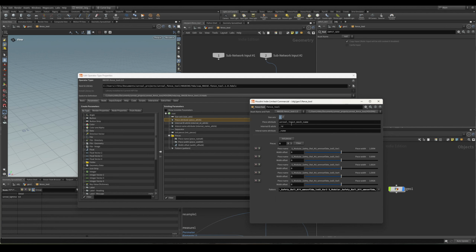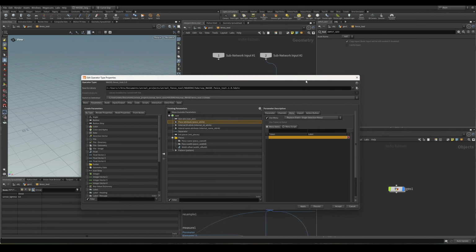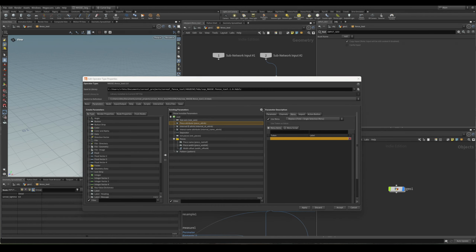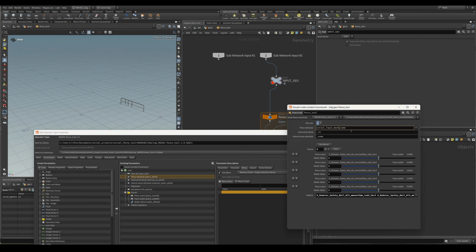And now let's implement our piece attribute selection. I just want this similar to this, basically a drop down menu. So in parameters, go to the piece attribute, go to the menu, use menu and replace field single selection menu and apply. You have to be careful right now because we are not fail checking if this attribute doesn't exist or is empty.